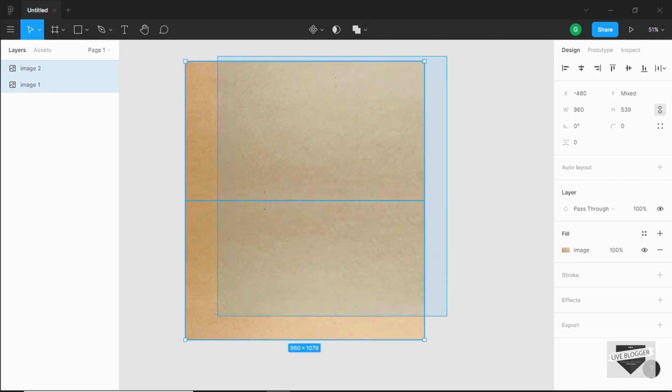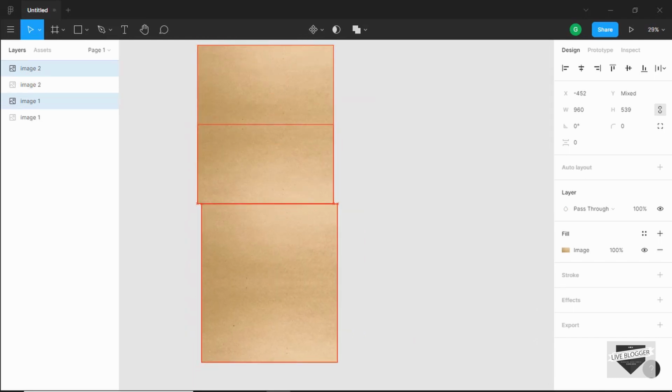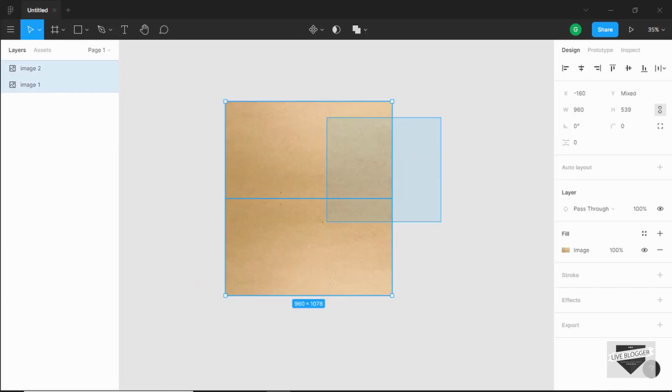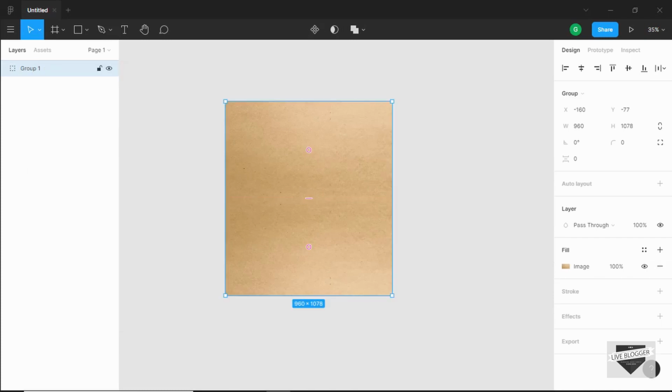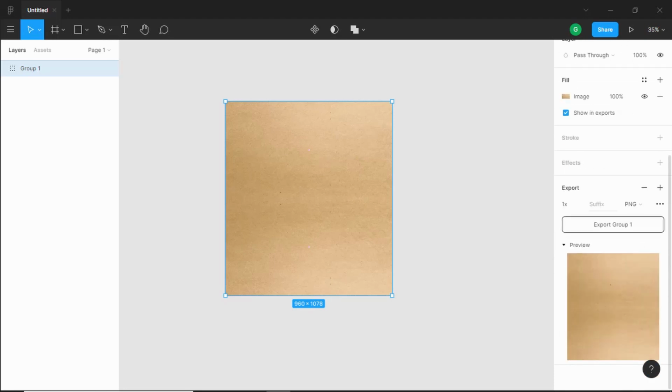If I copy both of these and drop this down here, we can see that it looks like a single image. Alright, now let's export both these images, and we'll use it as the background image of our post. So I'll right click over here and click on group, and now both of these are a single image. I'll go over here to the right, and we have this option called export. Click on that, and we have the option of preview. Just preview that everything is working alright, and then select PNG and click on export.